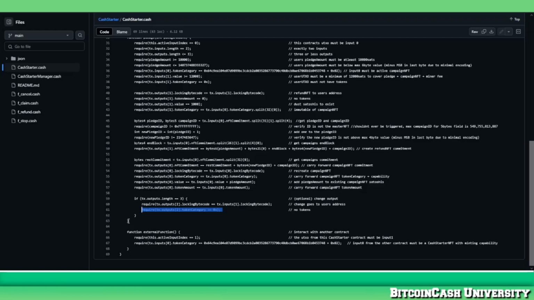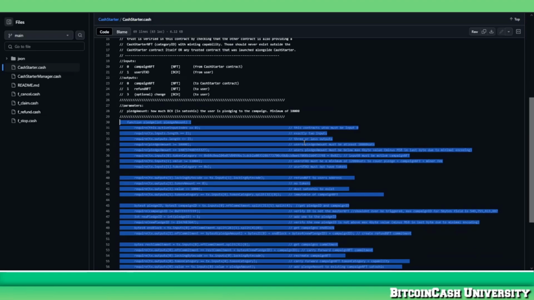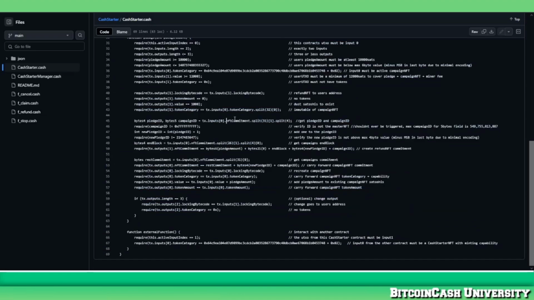So that's a pledge. That is everything that happens when somebody pledges to a campaign. It just switches around. It creates a pledge ID. It recreates the campaign with that new updated pledge ID inside of it, that one field, and then the user is also getting a receipt NFT, refund NFT, whatever you want to call it, and it's tied to the campaign ID of that campaign.